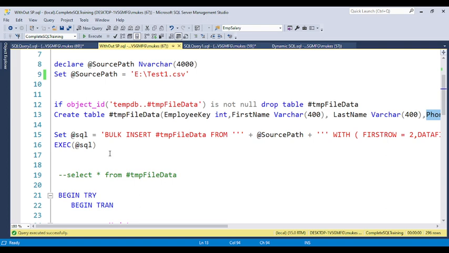So this is the second interview question also. If any interviewer asks you how we can load the data from a file into the database, what function we can use, then you can answer that bulk insert will be used to load the data from any file to the database. Okay, so this is also a very important concept here.